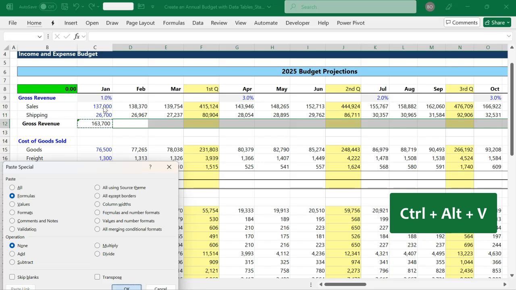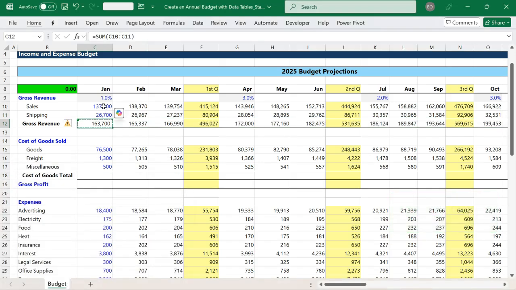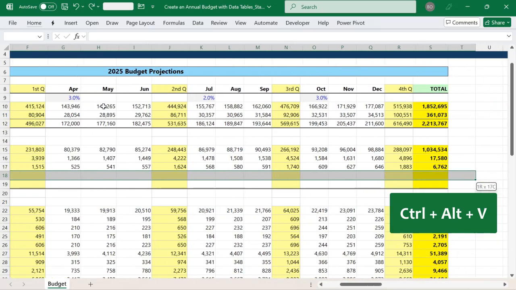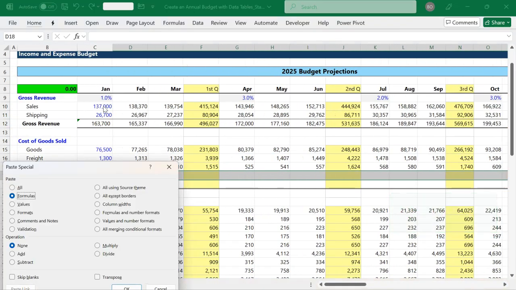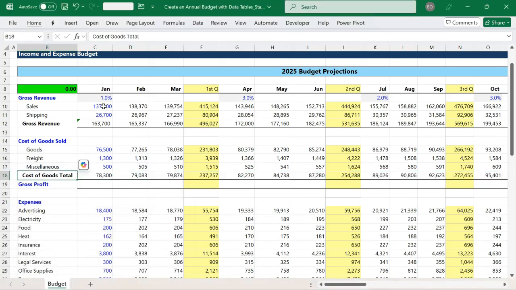That's why I'm pasting with just formulas. Okay, so this is going to be for gross revenue. I'll now calculate cost of goods sold. I can take this, copy, highlight the whole of this. Okay, Control Alt V, formulas for paste special, and I have for cost of goods sold.